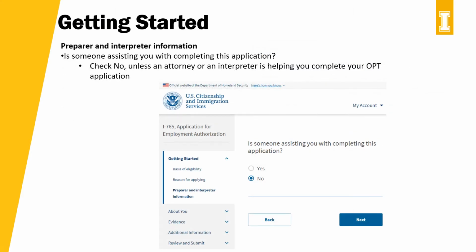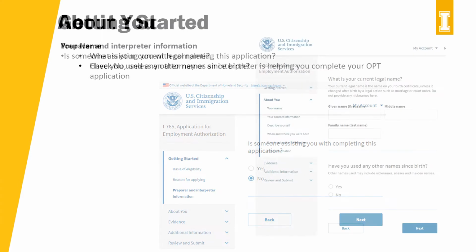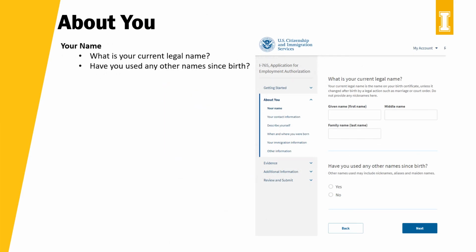Is someone assisting you with completing this application? Check No, unless an attorney or an interpreter is helping you complete your OPT application. This next series of questions is about you. Your name. What is your current legal name? Have you used any other names since birth? Check Yes or No and provide any nicknames, aliases, or maiden names in this section.